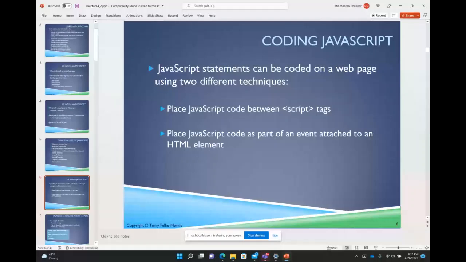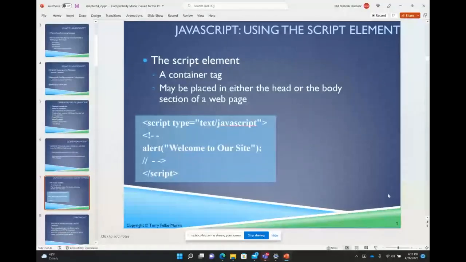The other way is to place the JavaScript code as part of an event attached to an HTML element. As you know, every HTML element has a set of attributes, right? Suppose the anchor element A, it had an attribute like src. So every HTML element has some kind of attribute. They also have some events. Probably we didn't go through much of them, but in today's example you'll see. So for now, remember that the second way to write JavaScript code is attaching the JavaScript code as part of an event. Again, once we show the examples, it will be more clear.